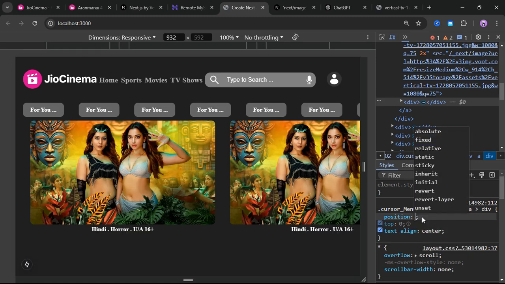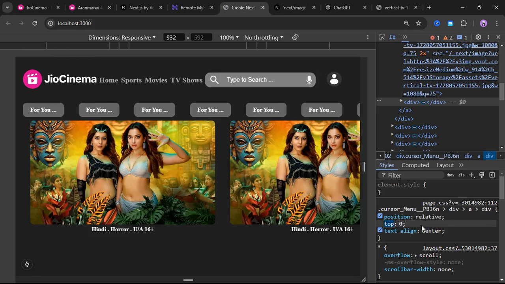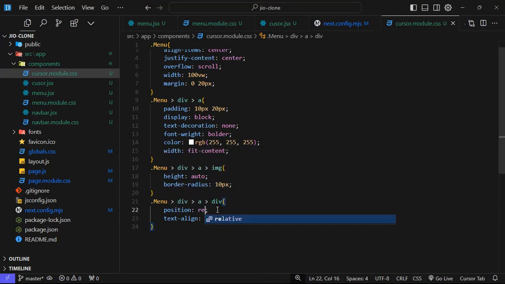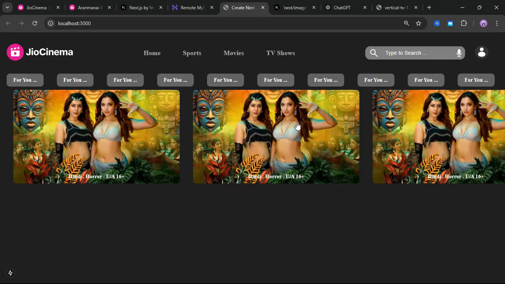I will say absolute will be not fine. I will say relative, by the way. Okay, and I can make it somehow like this, 35. Okay, position relative and top to be minus 35 pixel. Okay, and now let's see. And now currently we can see that we have got this output, and it's looking even too pretty.